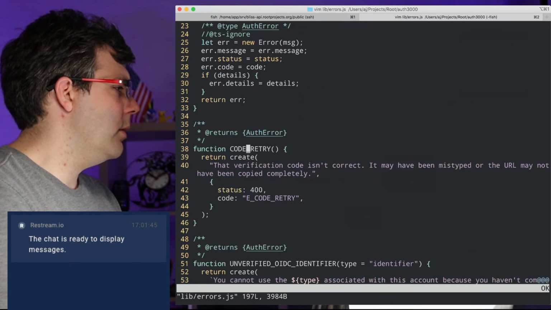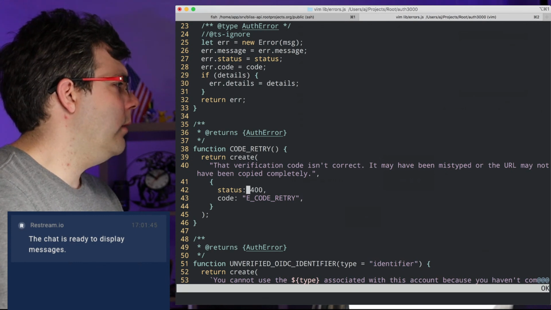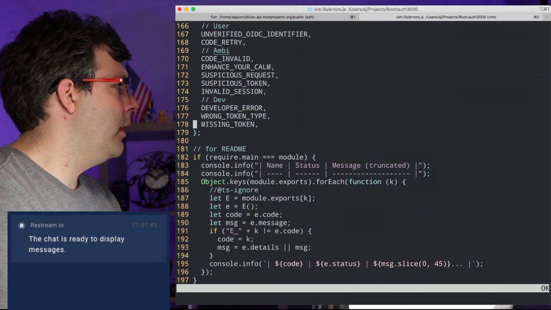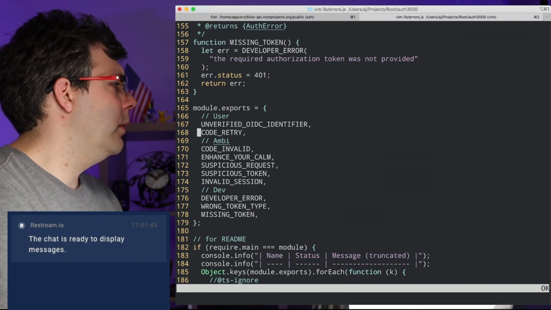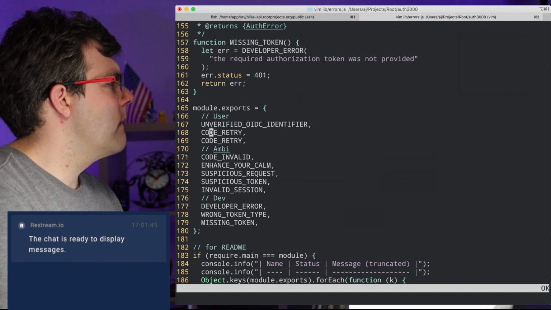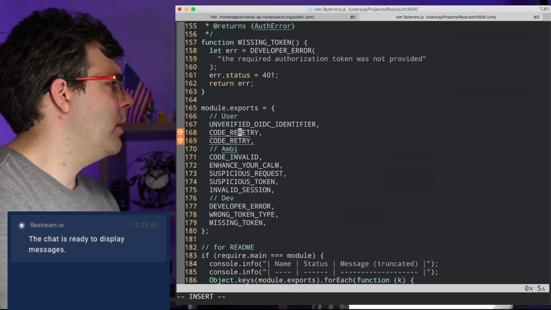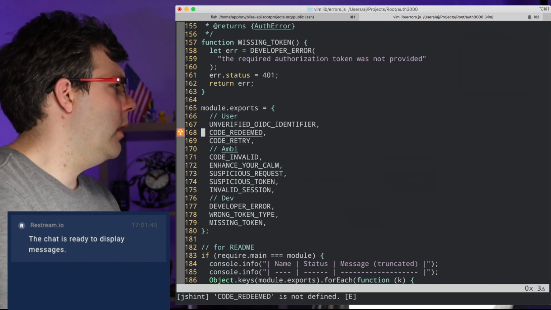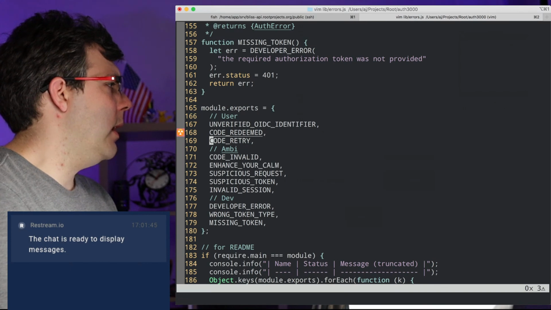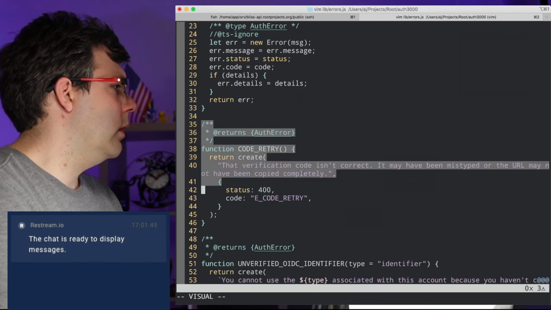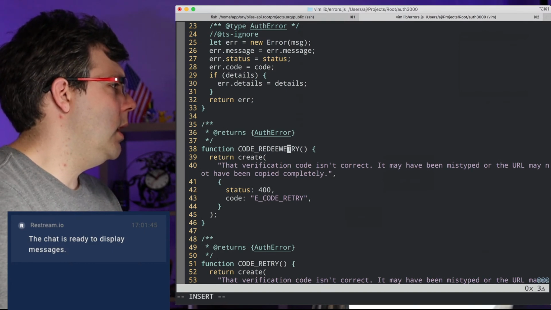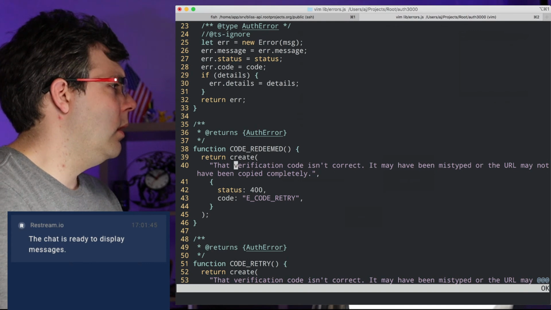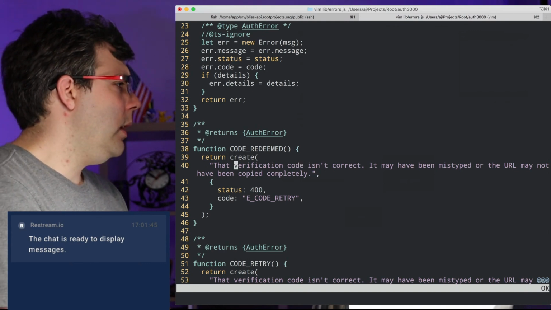Any case, wait, do we have, oh no, we don't want that. We want lib errors. Then we have, okay, we've got code retry. And what are all my things here? So how about code redeemed? And then I need to go figure that one out. All right, returns auth error, code redeemed. There we go.